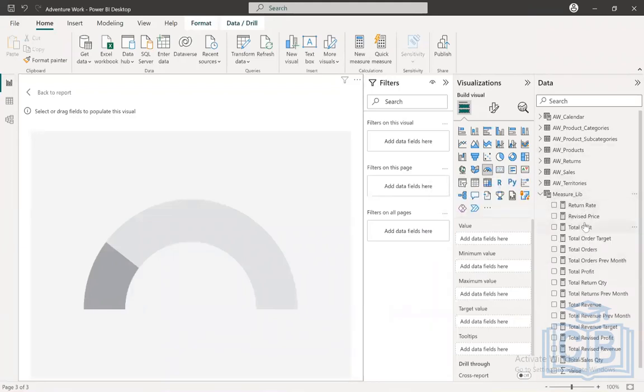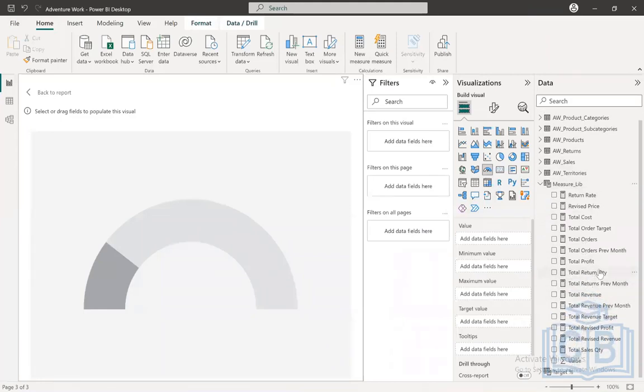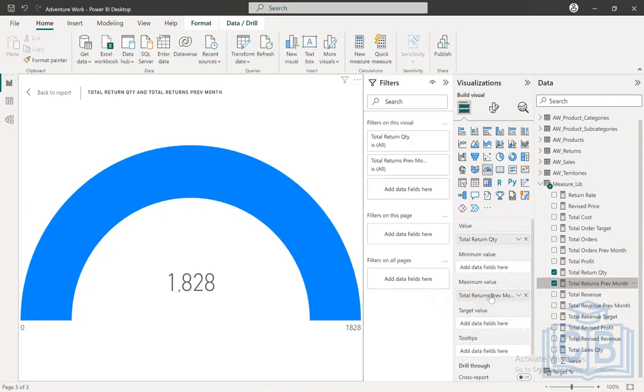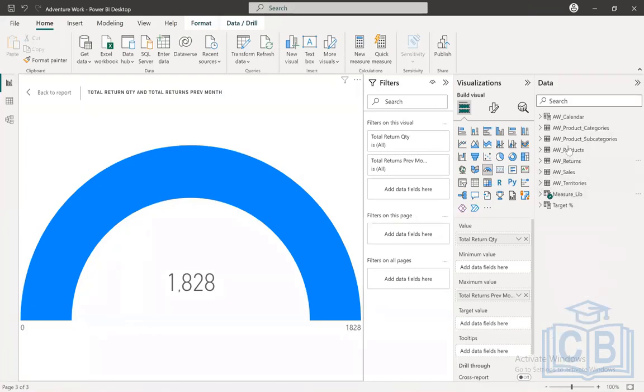Let's go to the return, total return quantity, total return previous month, which is the target. I guess total return previous month, let's keep it the max value because we should not be setting up any target here. Our target is to have zero returns, right? That's the objective always. Now, the idea is again to bring in the start of the month here, right?